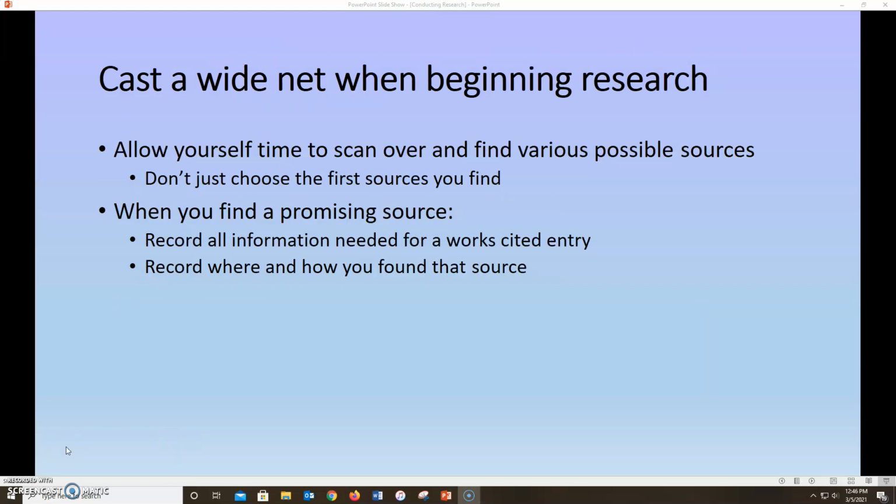Early in the research process, you will want to cast a wide net as you search for sources. The first source you find may not be the best one to use, so you should allow yourself time to review a variety of sources and choose the ones with the best information and examples to support your ideas.